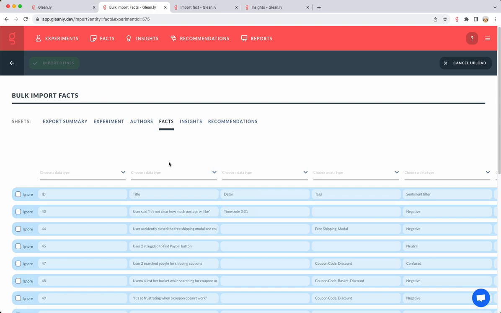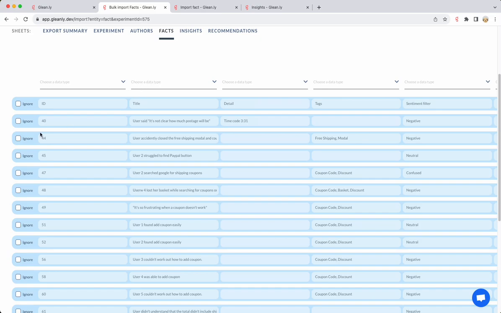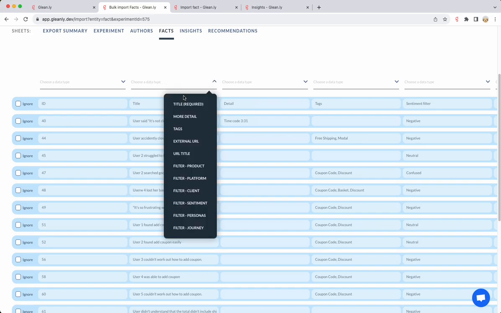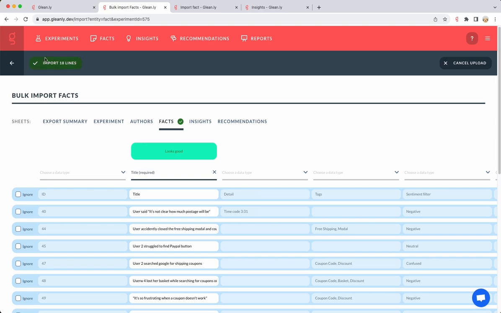Now I need to tell the system what each of the columns means. I can do that by just choosing a column and selecting one of these options. The only one we actually need is the fact title. That is the 255 limited title of a card in the larger text. That's all we actually need to import those 18 lines. But I've also got here some notes of the time code, so I'm going to add that to more detail.